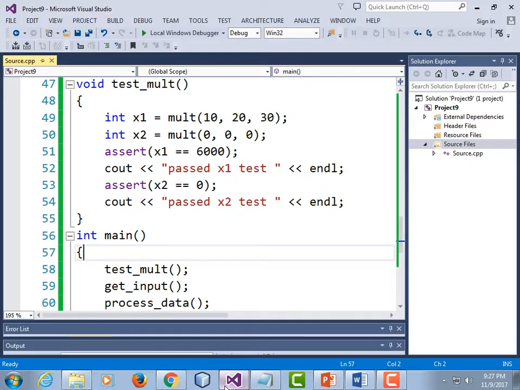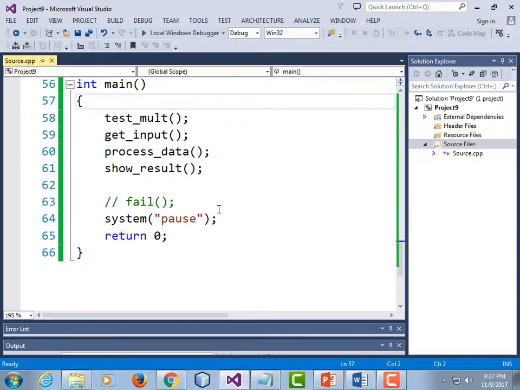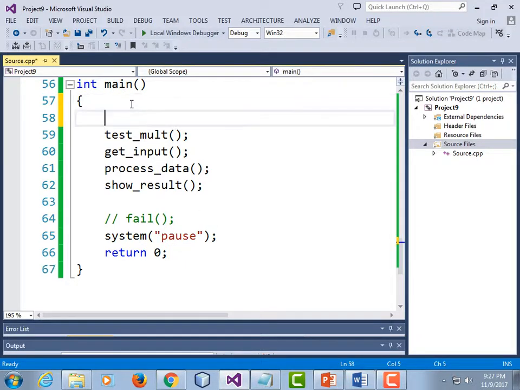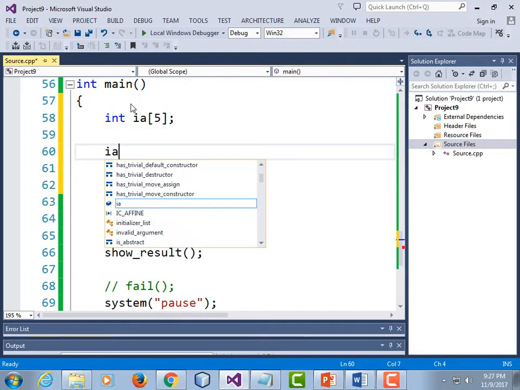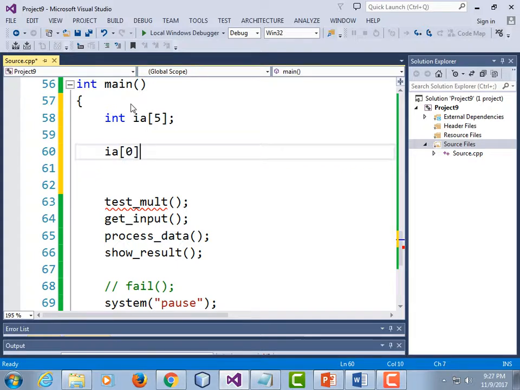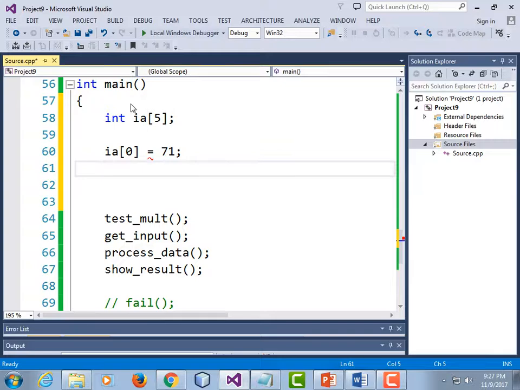Let's write a little bit of code that has to do with arrays now. Let's put it above our test code because, you know, that's asking for input of some kind. So let's declare an array of ints. I'm going to call it IA for int array. And it's going to be 5 long. Let's store some values in it. IA subscript 0. Just type in 5 numbers.